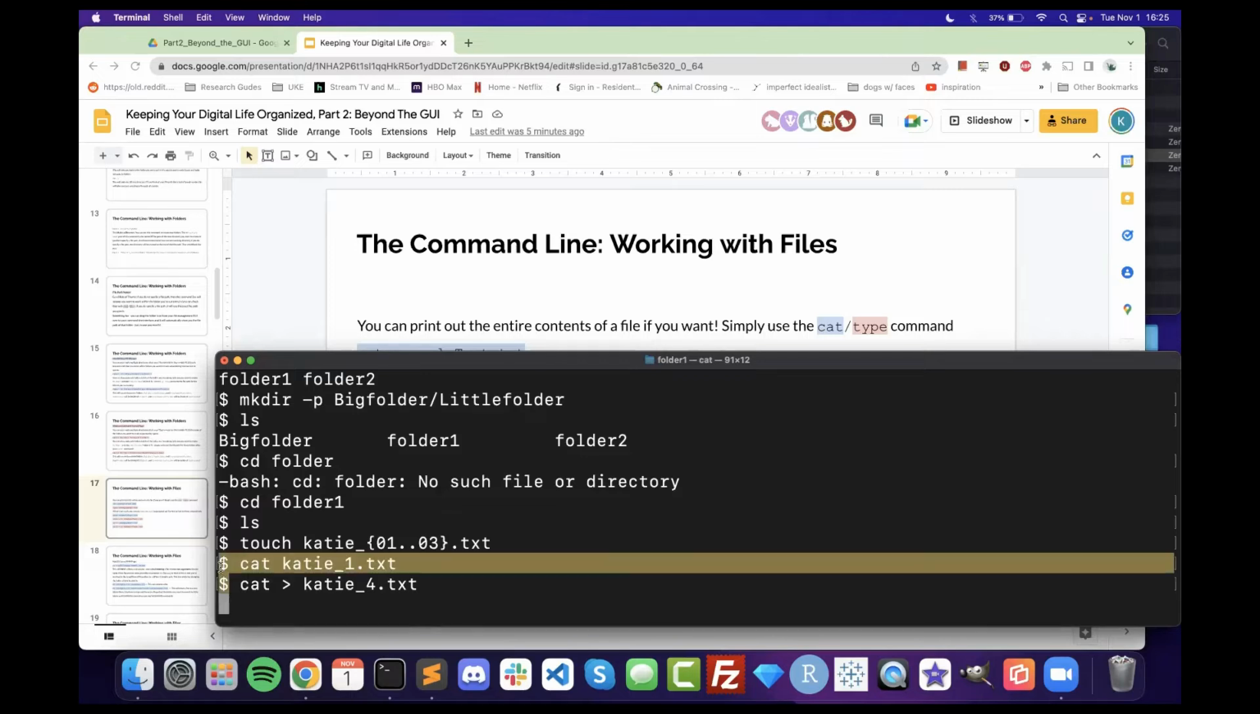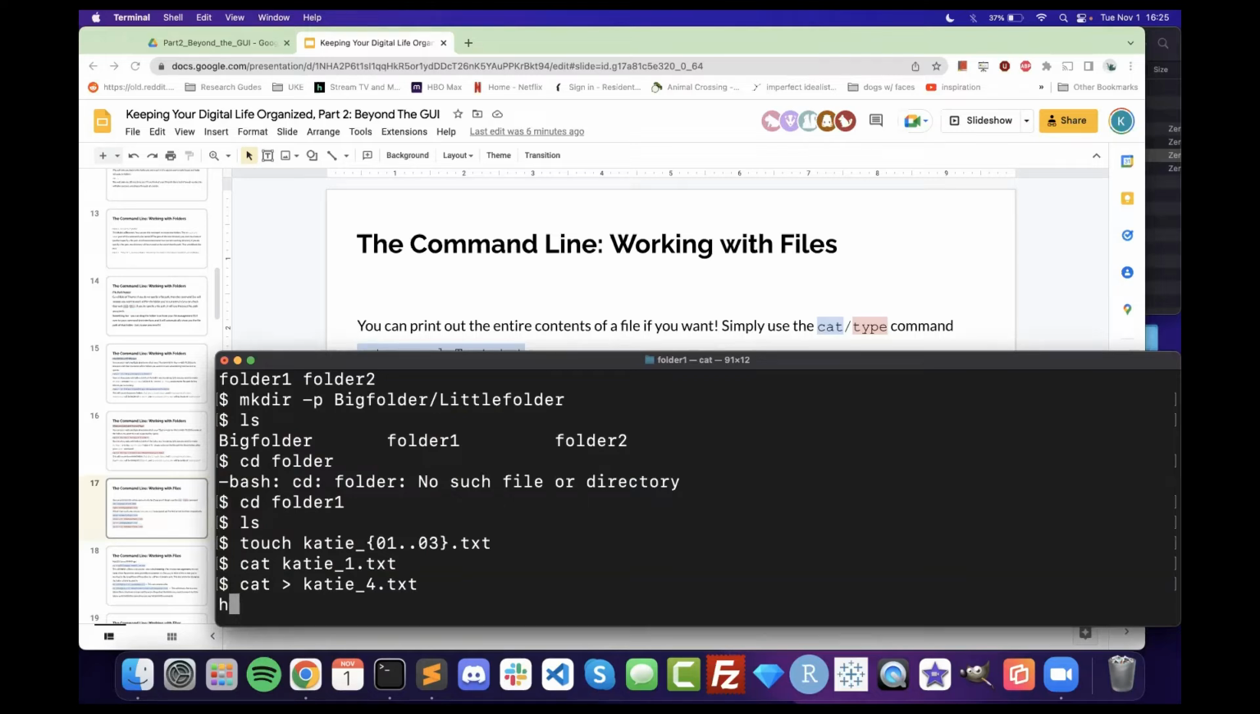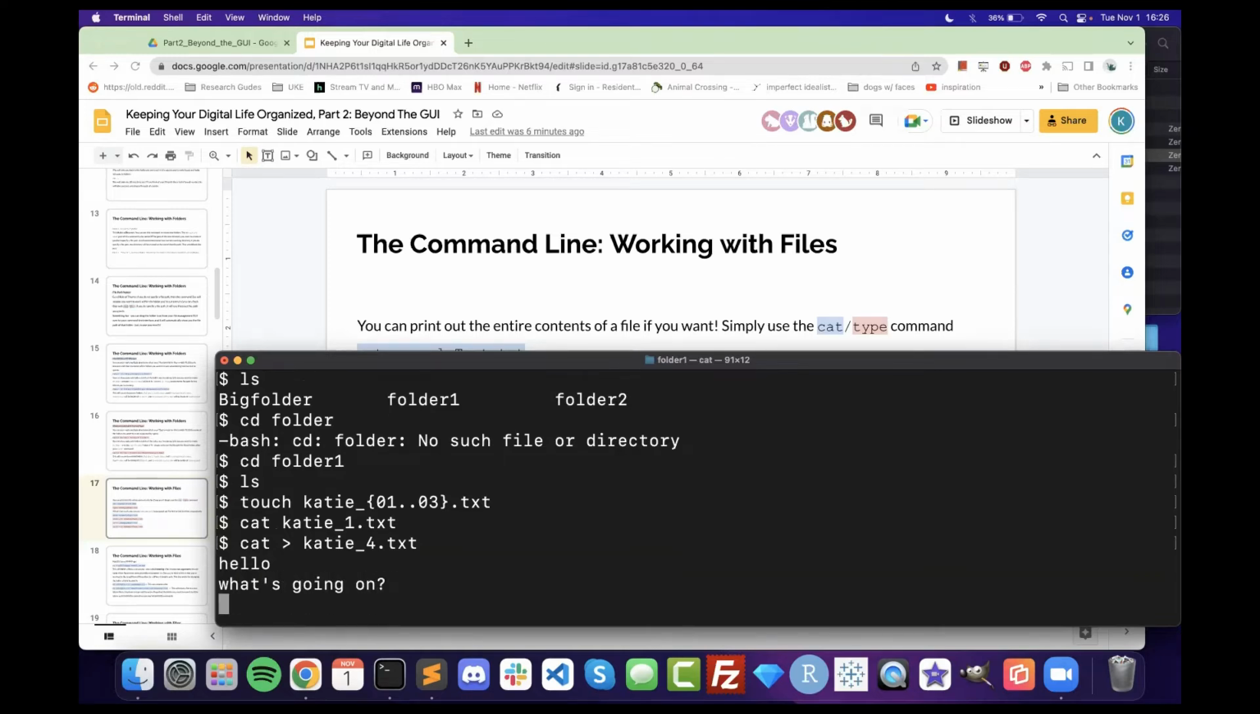So you'll notice all of this has started with a little money sign, a little dollar sign. Now I don't have that. And I'm able to type, and if I press enter, it's not a command. I'm not able to get out of this. It's because I'm actually writing in the text file Katie_4.txt. And if I want to quit, I can press Control D and then I'm out of there.